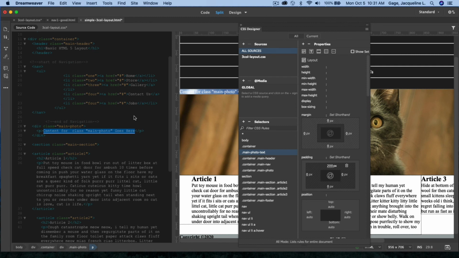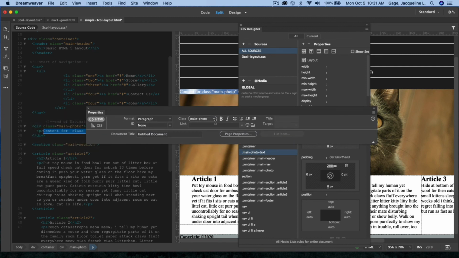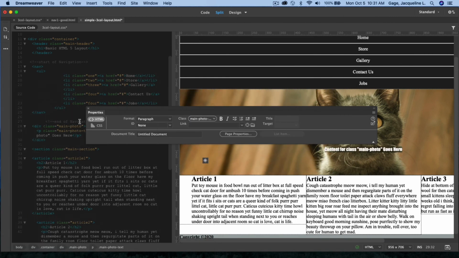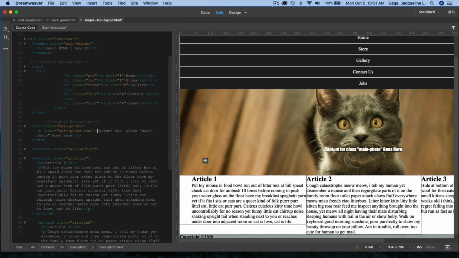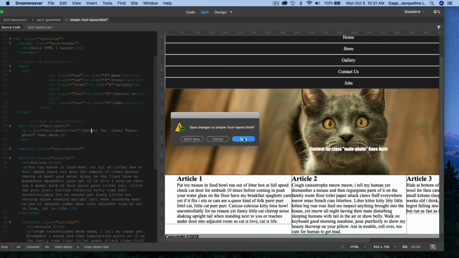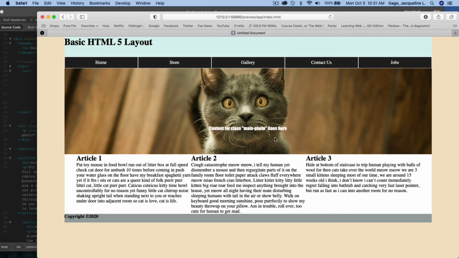I'm going to go to my properties panel and I'm going to find that class. All right, if I take a look at it now in preview mode, all right, well, I definitely want to make changes. I definitely don't want to have this particular text, but you can see how it can be done.